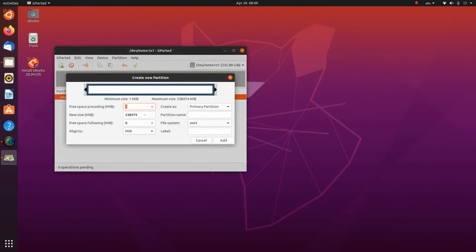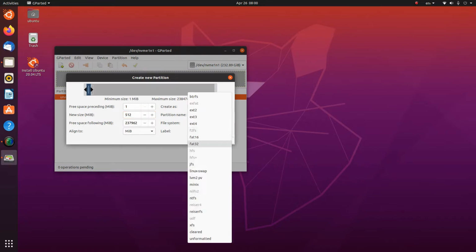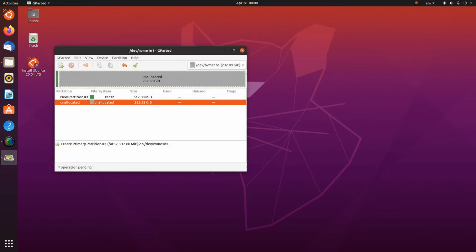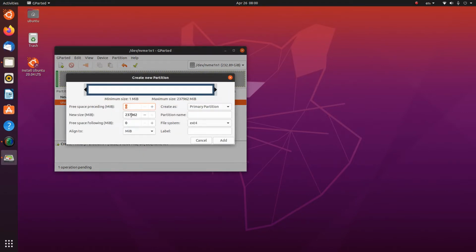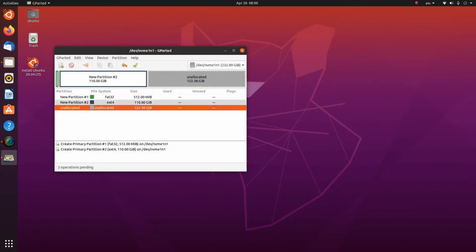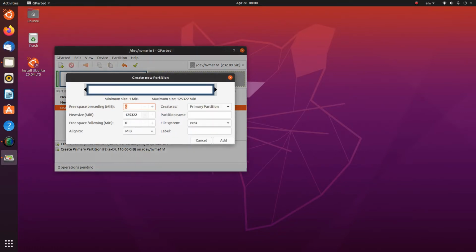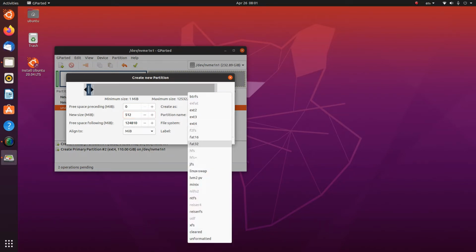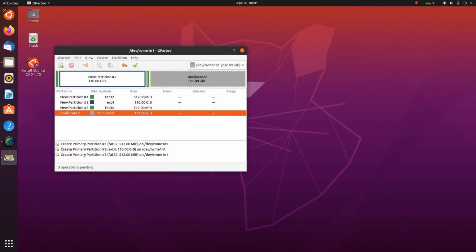So let's go new. I'm going to set up a 512 megabyte boot partition, make it FAT32, add that, and then new again. Now I want to go roughly half of that, so I'll make it 112,640, and add that, and that makes a 110 gigabyte partition. And then we make another new one, 512 megabytes, FAT32, so I can dual boot if I want to.